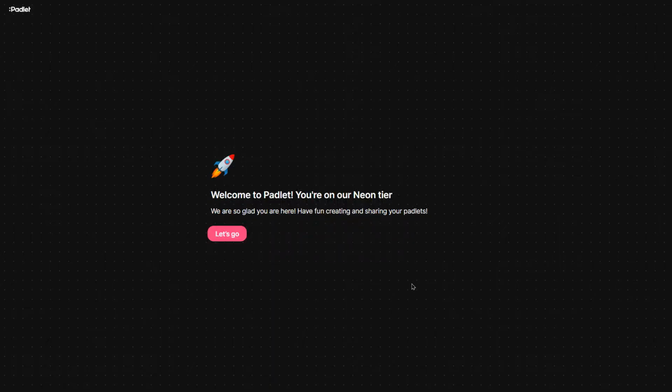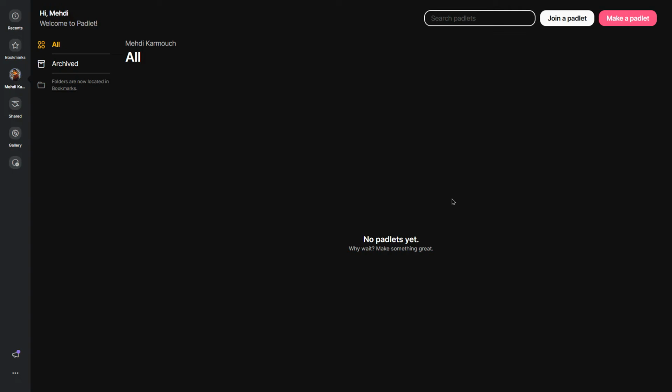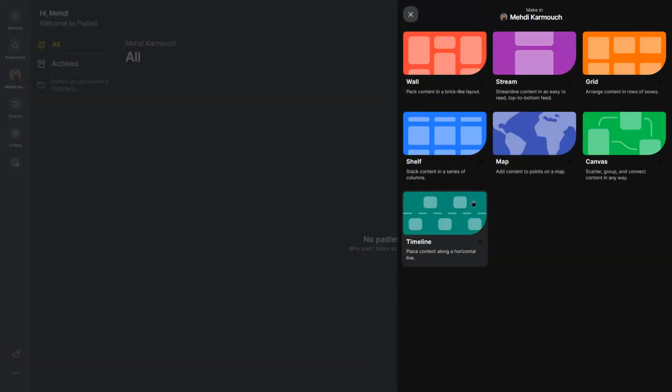And that's basically it. All we have to do now is press let's go, and we can start creating our first Padlet. To create or to make a Padlet board, go here and press make a Padlet. Now they're going to give you a couple of options that you can use. We can use the board like what I did, but there are other options. You can, for example, create a timeline instead of a board.